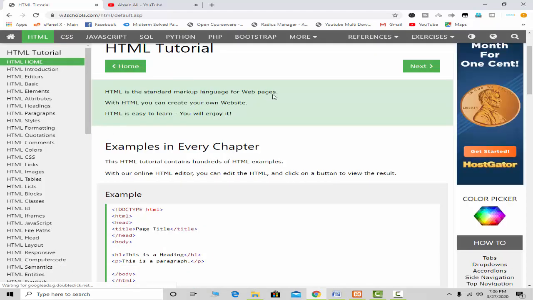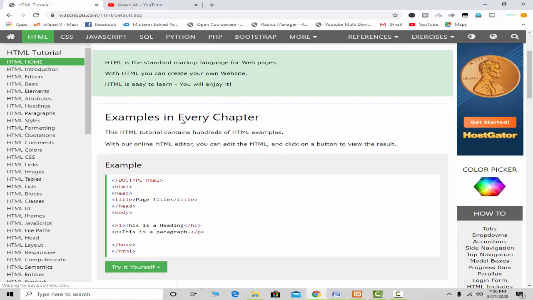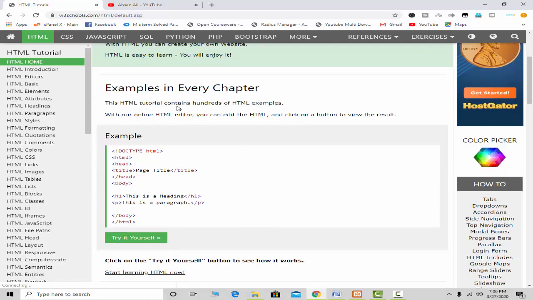HTML is the standard markup language for web pages. With HTML you can create your own website. HTML is easy to learn, you will enjoy it. So definitely we will enjoy doing HTML. This HTML tutorial contains hundreds of HTML examples. Obviously they have provided hundreds of HTML examples on their website. This website also covers HTML plus CSS with JavaScript, Bootstrap and all the different languages used to build a complete responsive website for desktops, tablets and mobile devices.